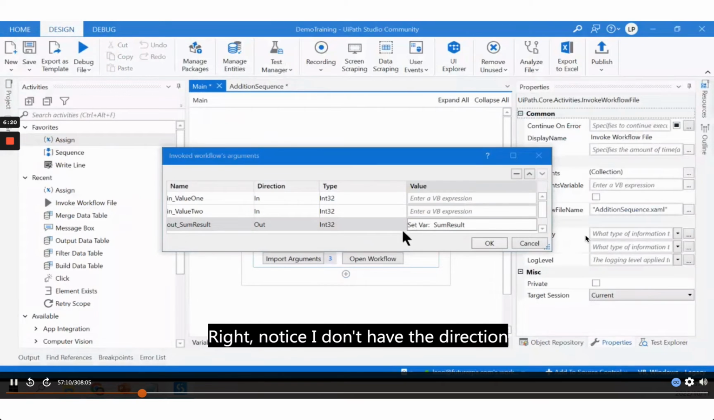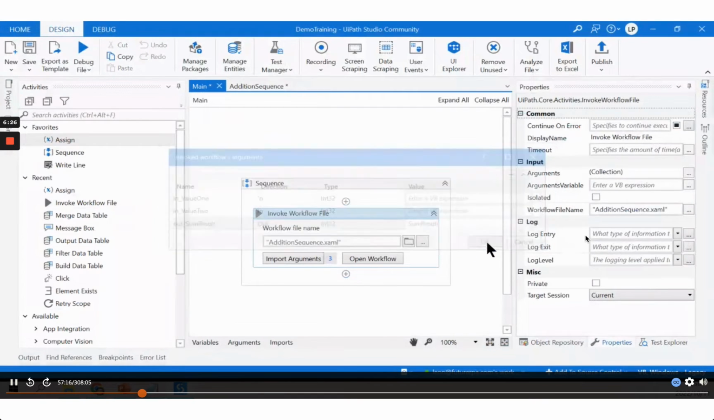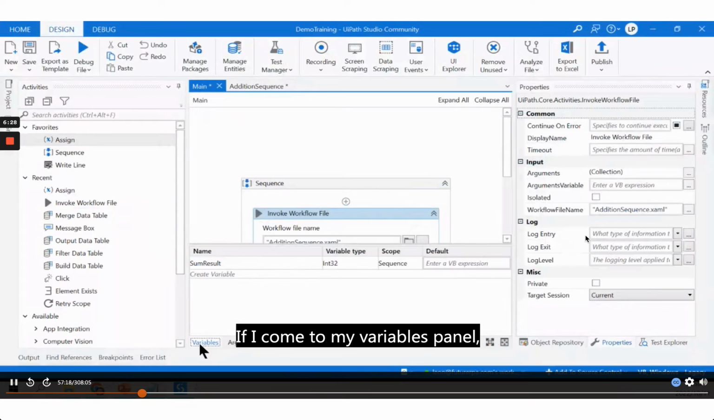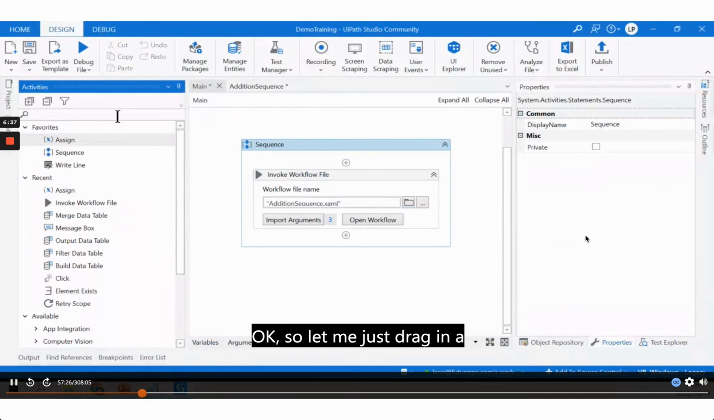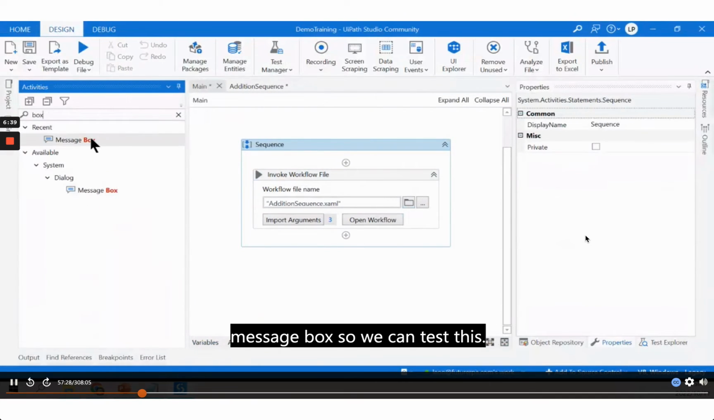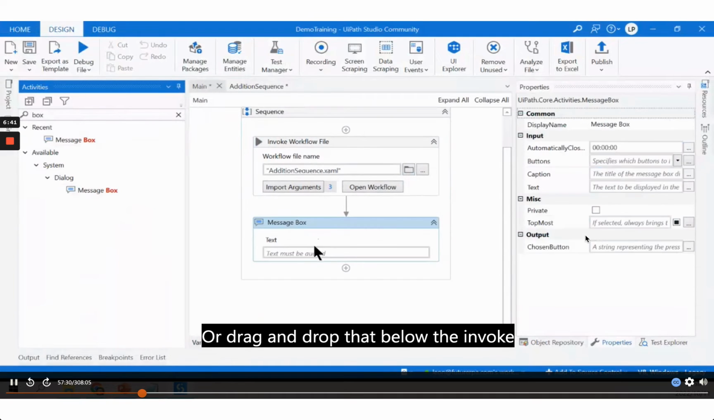Right, notice I don't have the direction because this is now a variable inside our main sequence. I'll click OK. If I come to my variables panel, you'll see I now have our sum result, which is an integer in our sequence scope. Okay, so let me just drag in a message box so we can test this, or drag and drop that below the invoke workflow.